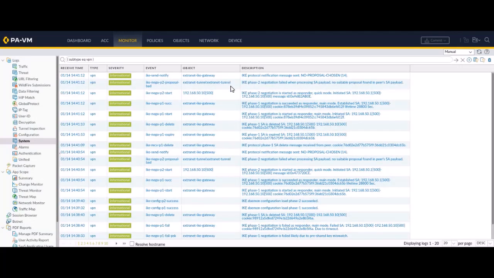As we can see here, phase two is down because we have a mismatched phase two proposal. No proposal chosen for phase two. No suitable proposal found in peer's SA payload. So, what exactly is not matched? We need to get the details, as we said before, from the IKE manager log.